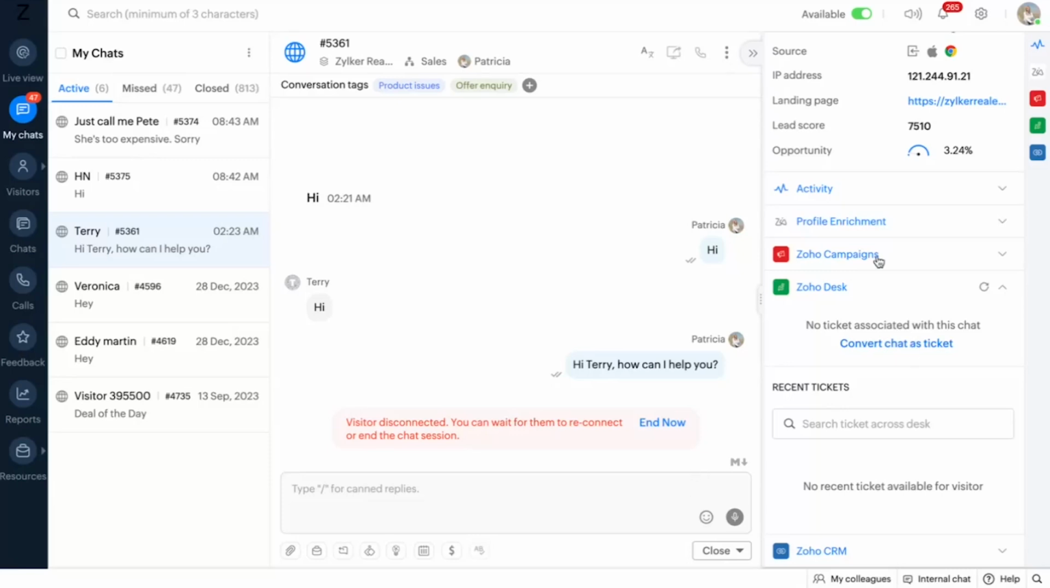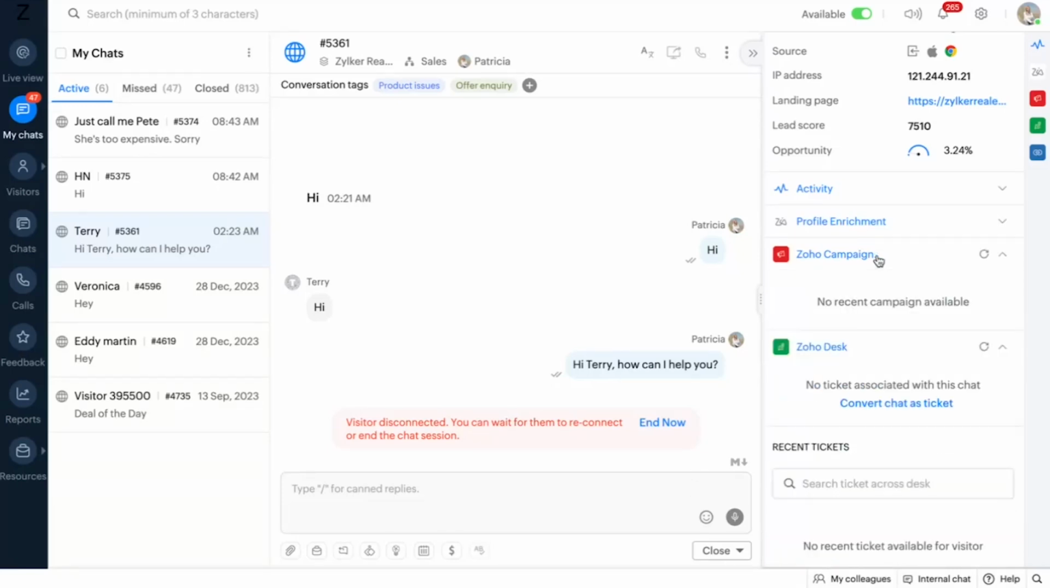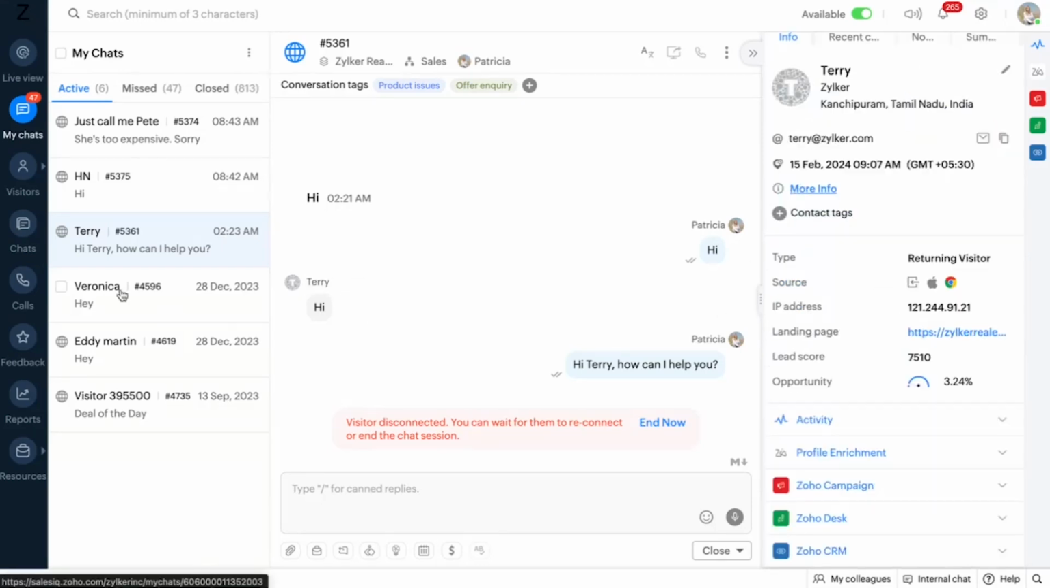So again, if you have an integration with Campaigns and you have sent out any campaigns, and if this particular visitor is part of a certain campaign that you have sent, that will also be visible here in the Zoho Campaigns widget. So these widgets are only available if you have enabled this integration. So that's important.